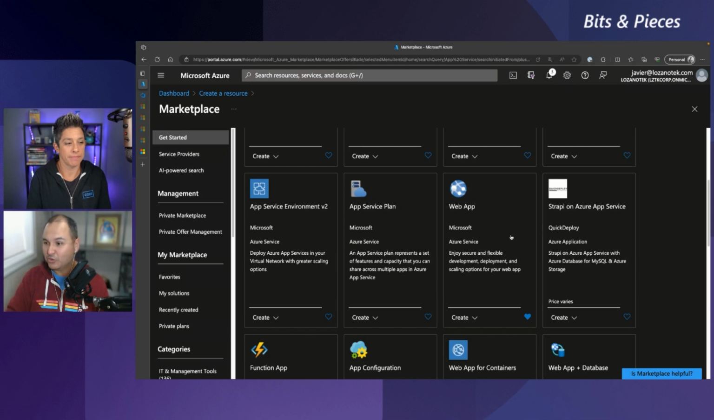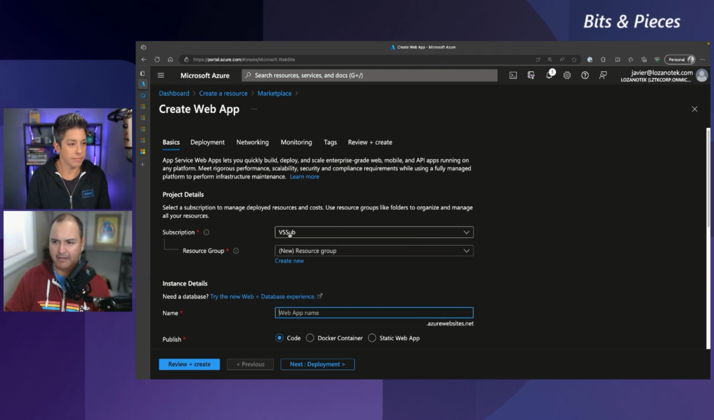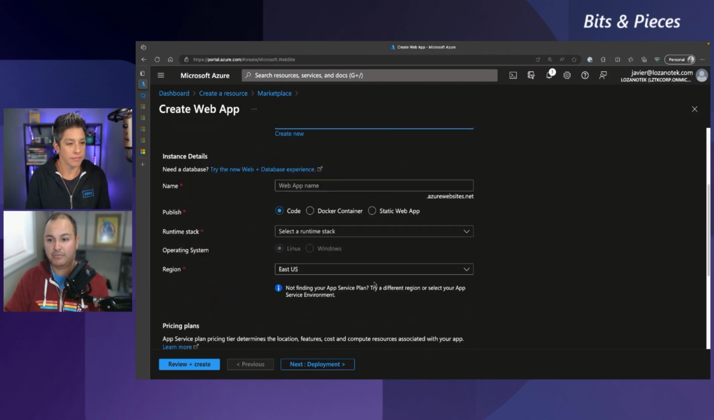Awesome. So if we go and look at that, creating an app service is pretty straightforward. The entire portal steps you through the wizard. So you can say, I have my Visual Studio subscription here. That's the name of my subscription. I have the bits and pieces resource group, and then I can start picking and choosing the settings that I want. For example, I can call it bits and pieces app, and it will validate that it's there.